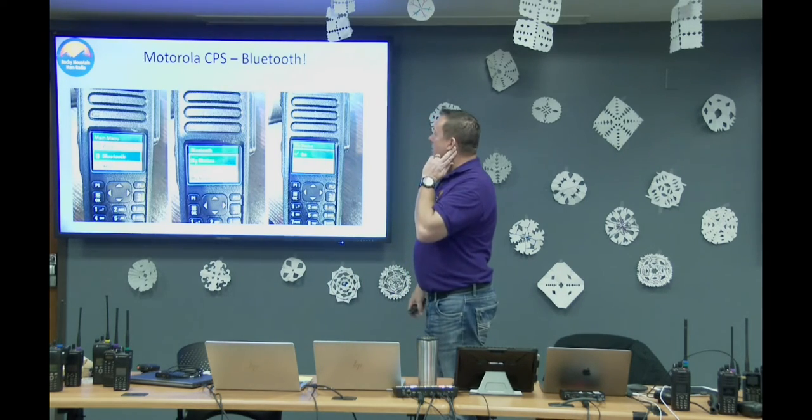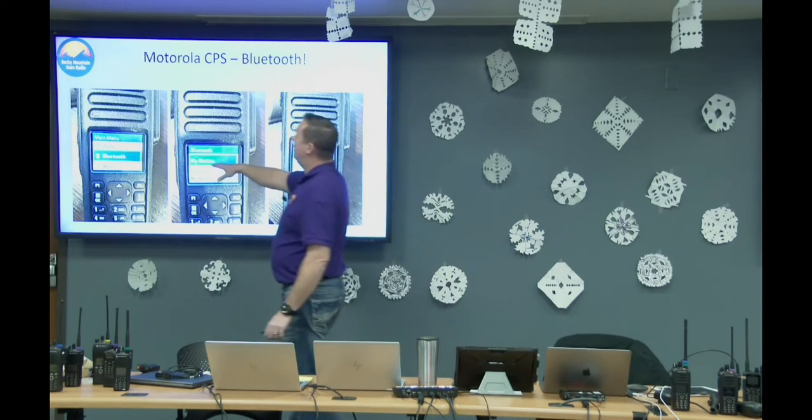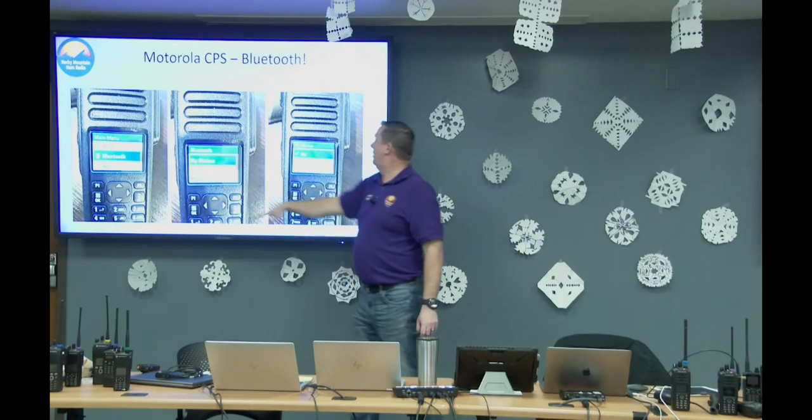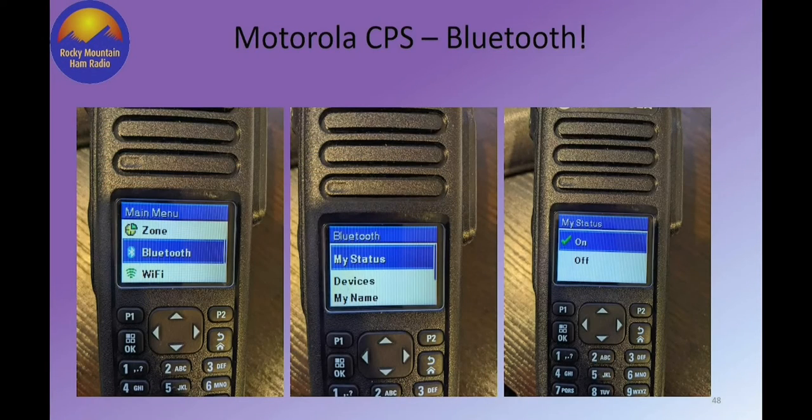The first thing we want to do is go into your main menu. There's a Bluetooth option. We want to go to My Status and turn it on. Once My Status is on, that turns the Bluetooth radio on in the radio.